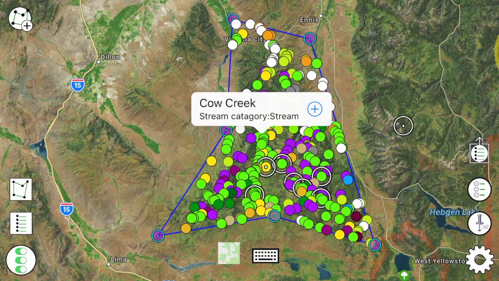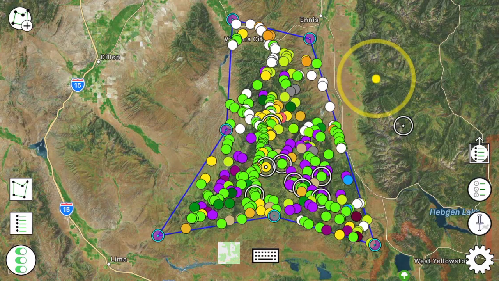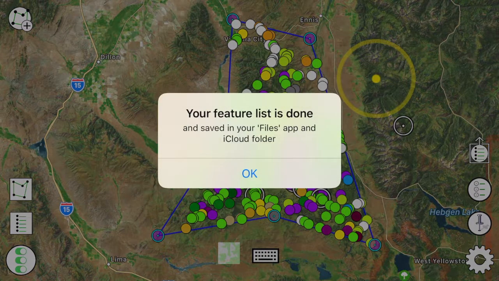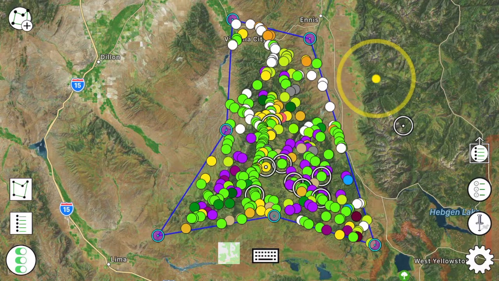You could look at them individually, but you can just make a spreadsheet out of it. So that's what that button does, and the spreadsheet goes to your iCloud folder and your Files app on your device, and you can investigate further that way. I don't even use paper notes anymore. I just use this app.